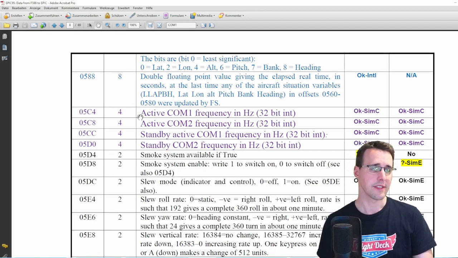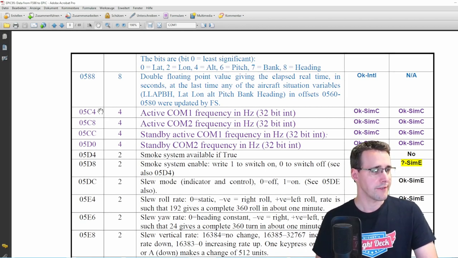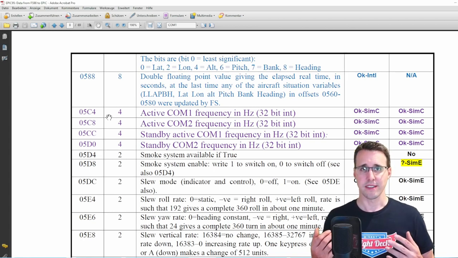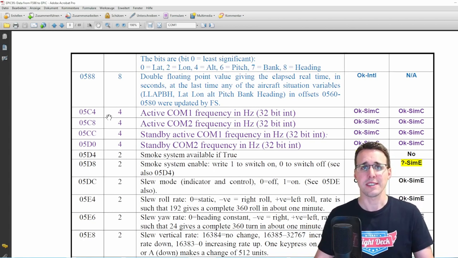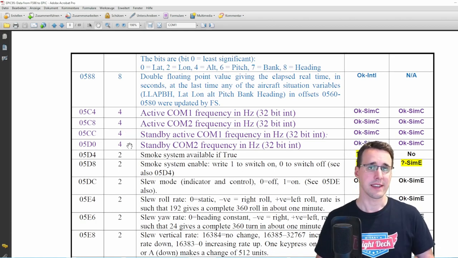Here we have opened the document that shows us all the offsets that FSUIPC uses in, I call this standard. And we find here the active COM1 and COM2 frequency, as well as the two standby frequencies. So we don't use an additional offset for Prosim to give us the frequency, because it is already there and FSUIPC is already transporting it in this offset, in our case 05C4 for the active COM frequency and here 05CC for the standby frequencies. And these offsets are not only readable, they are also writable.